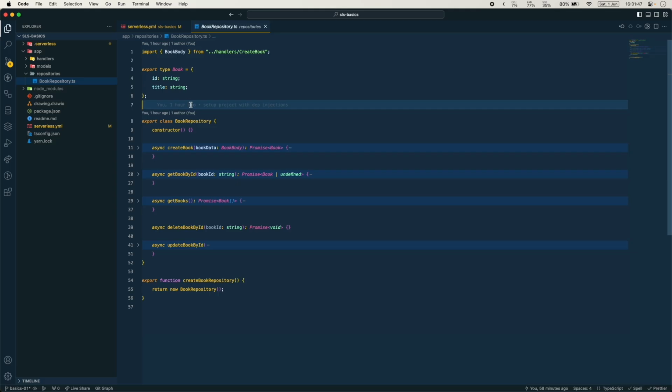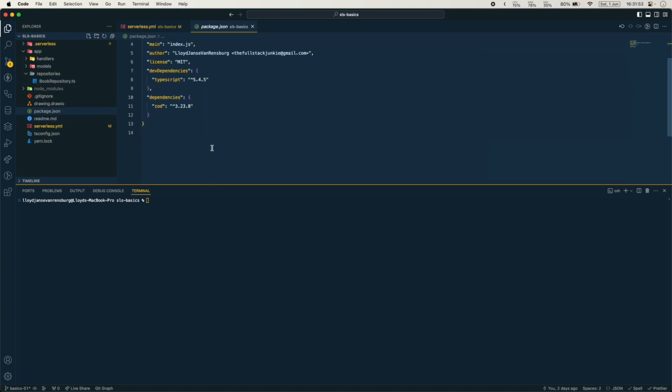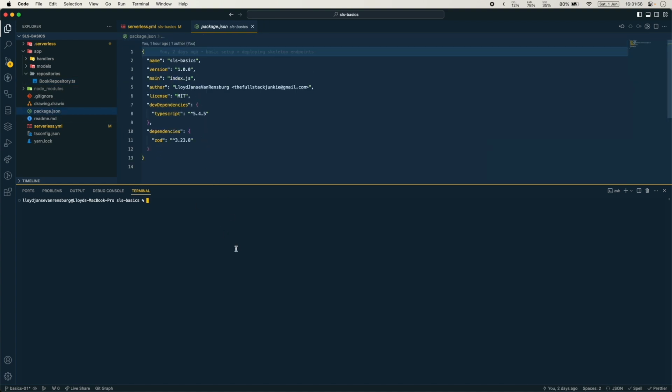Okay, so to get started with these AWS SDKs, we are going to need to install a few packages. Currently we only have Zod installed, so we are still pretty lightweight on the project dependencies. But now we're going to start using the AWS dependencies to talk to DynamoDB.